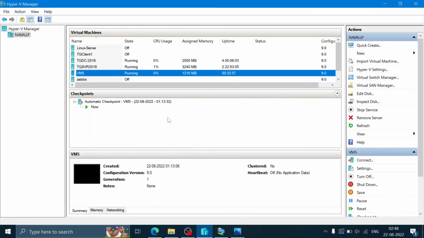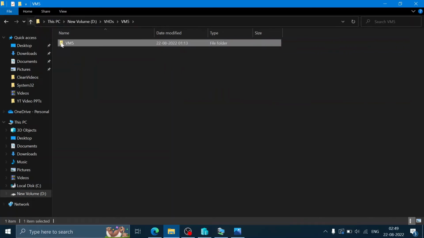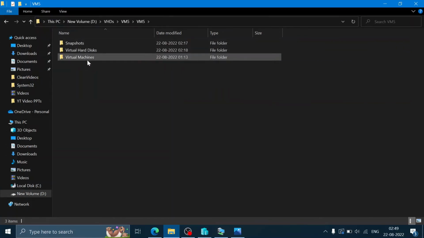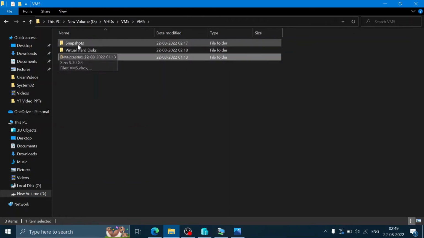After creating this virtual machine, let's take a look at the configuration files and virtual machine files that got created at the location that we specified. So let's go to File Explorer, and this is the location where we stored the virtual machine files, and we gave the virtual machine name, and it creates a default folder with the virtual machine name itself as well. So if you go back, click on VM5, and you can see there are three folders that get created when we create a Hyper-V virtual machine: snapshot, virtual hard disk, and virtual machines.